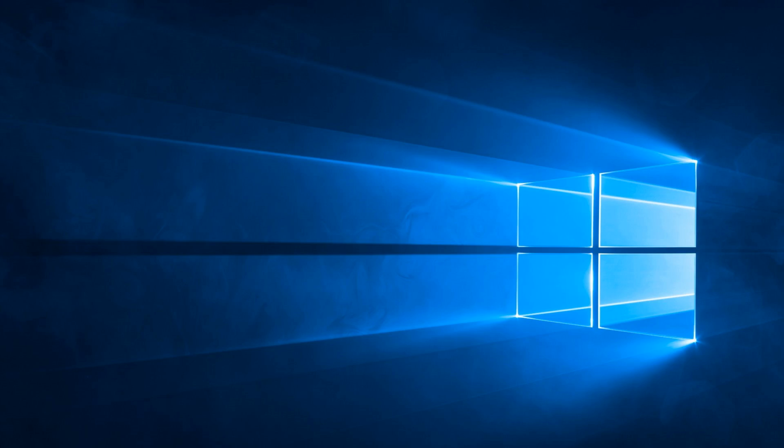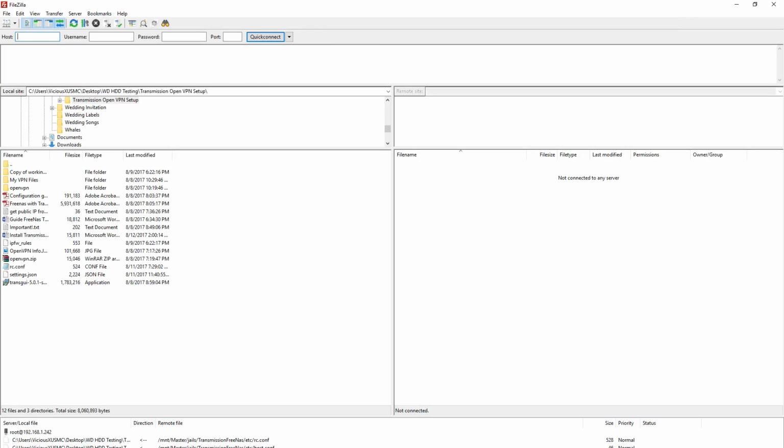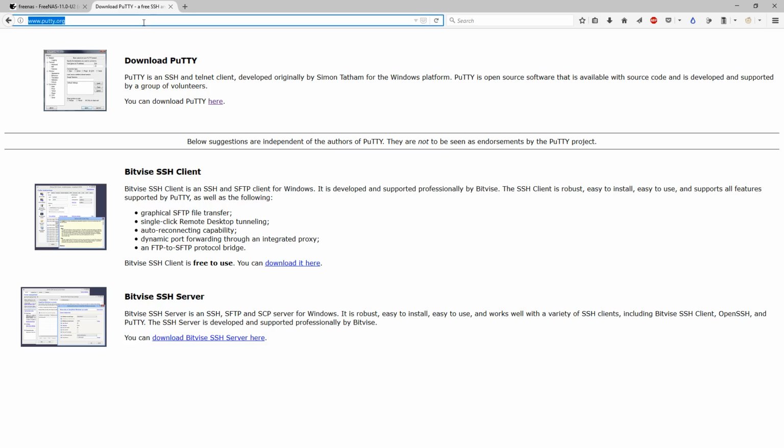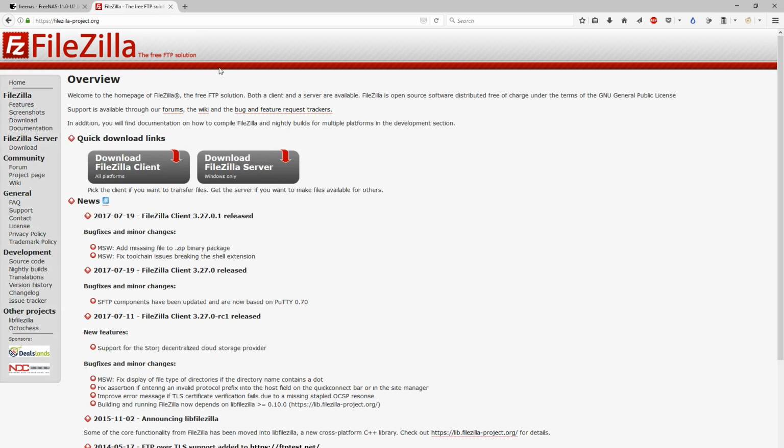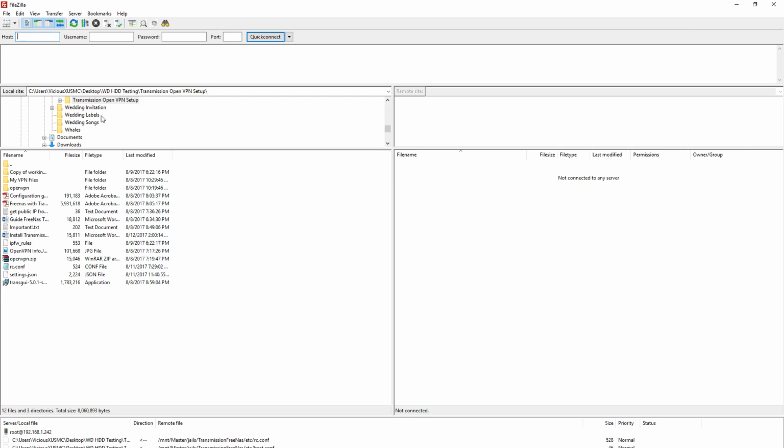So for that, we'll use FileZilla. So download it. Type in FileZilla on Google, and you'll find the FileZillaProject.org site. And this is where you can download FileZilla, also a free software. So this is what it's going to look like.